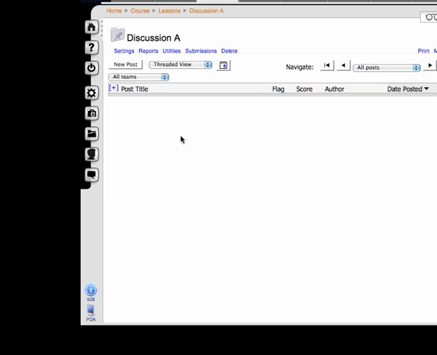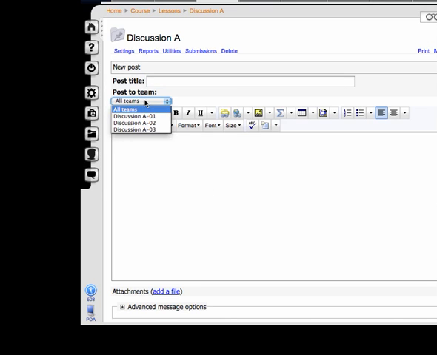So, as an instructor, if I go into discussion A, when you put it into private team journal, you get this extra drop down here. Since we're in discussion A, I have these different teams that I can post to. If I do a new post and leave it on all teams, all the students will see it. If I want to communicate only with a particular team, I can select to post it right there, and then only members of that team will see it.